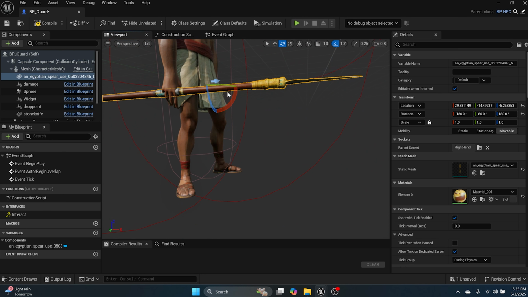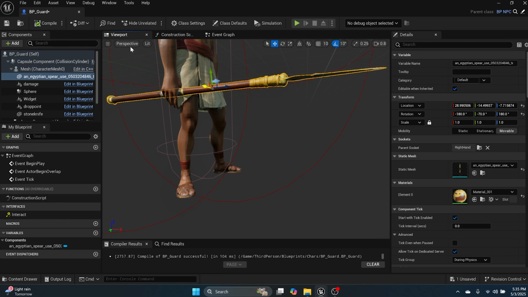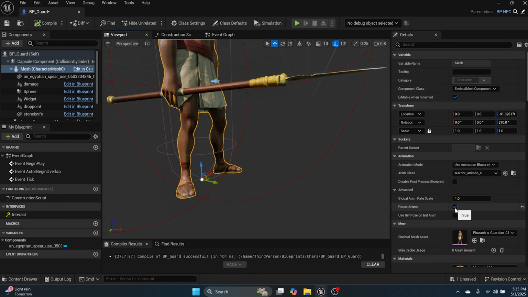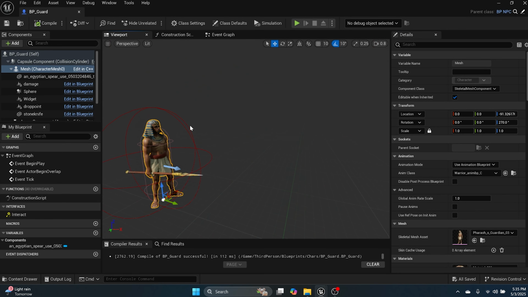I mean, it's all right. It's clipping a little bit. Let's fix that. All right, perfect. Now let's unpause the animations here. Compile and save. And now he has a spear in his hand.